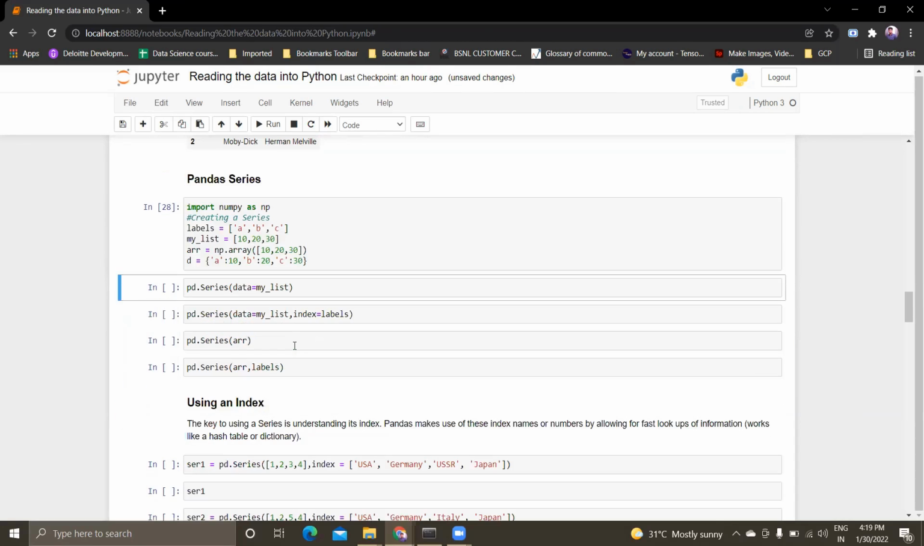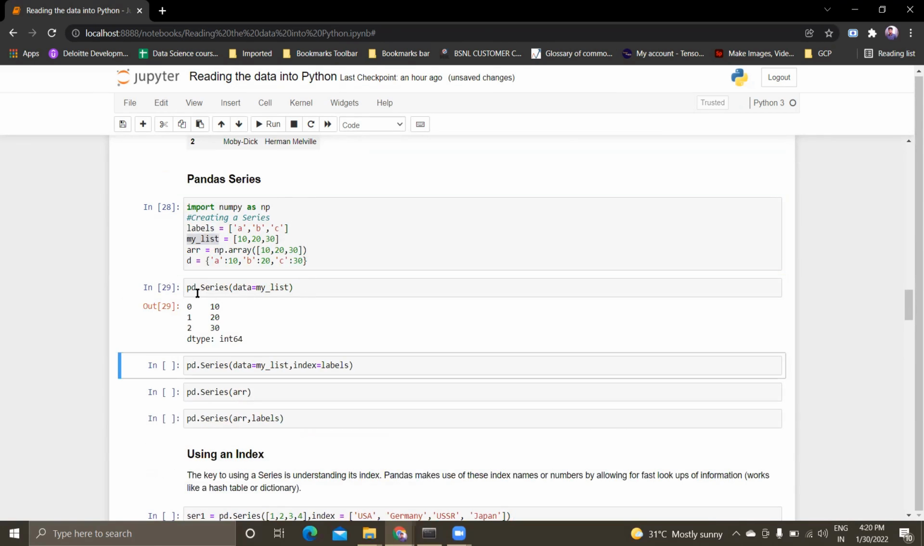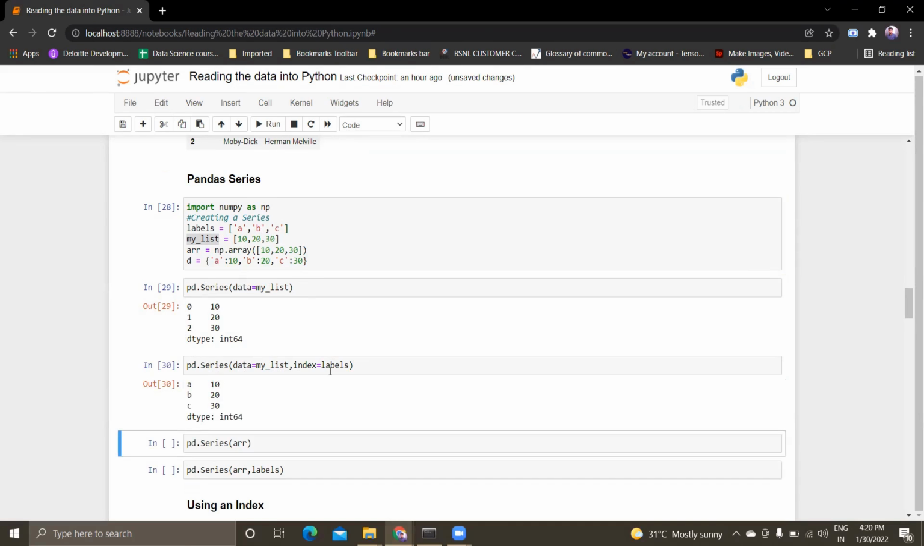I have executed this, and now I'm creating a series out of my list alone, with these three different values. This is index 0, 1, 2 as my respective index, and these are the actual values 10, 20, 30. The next thing is, I'm creating the same list, but instead of 0, 1, 2, I am having index as A, B, C. I specifically passed index as my labels value, that is A, B, C. After executing it, A is 10, B is 20, and C is 30.